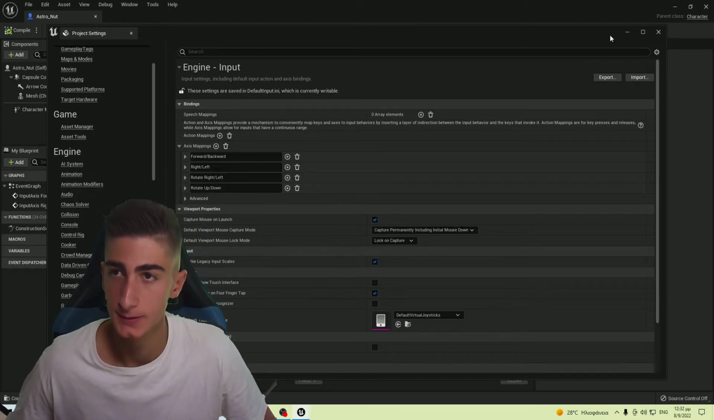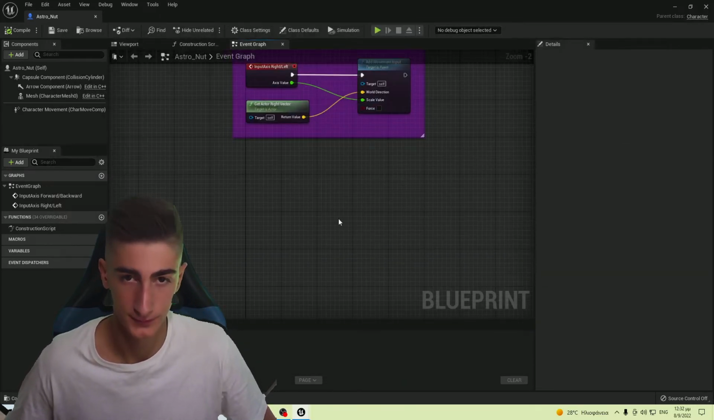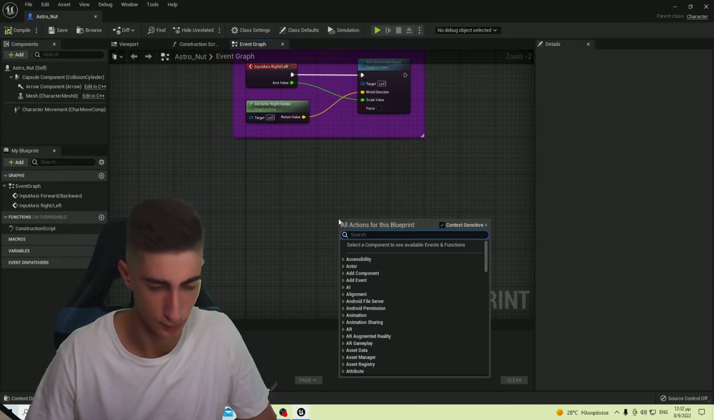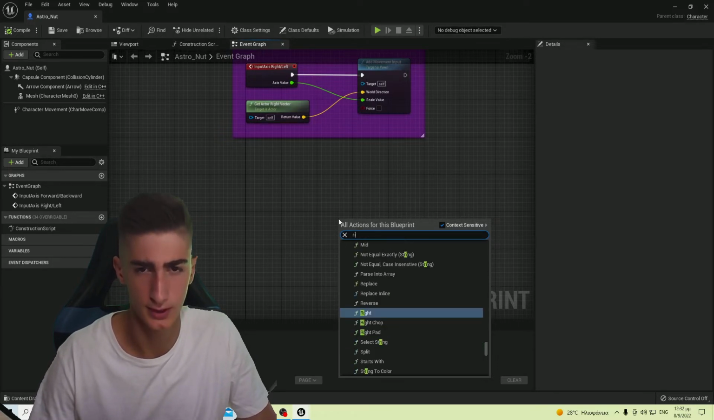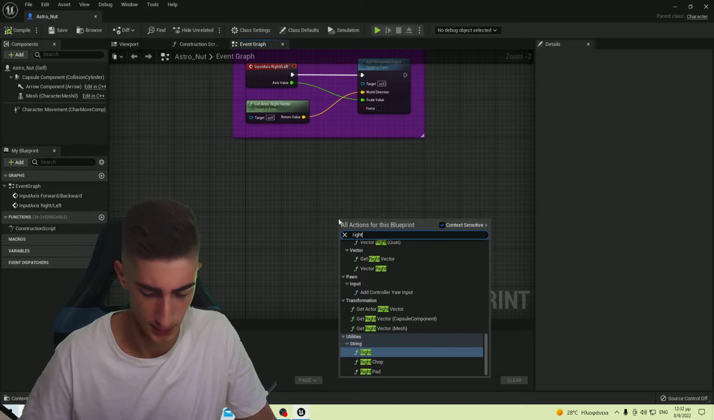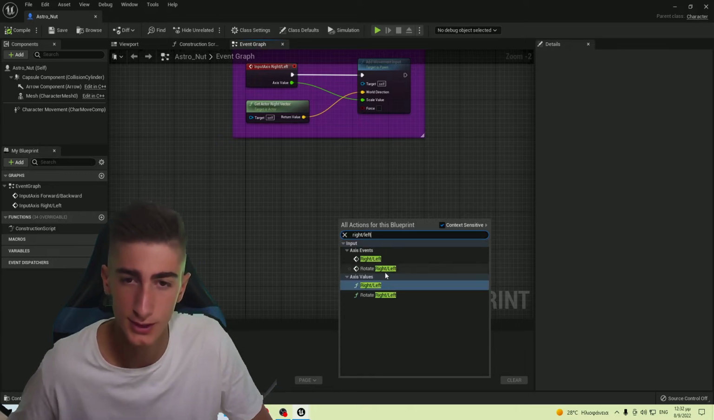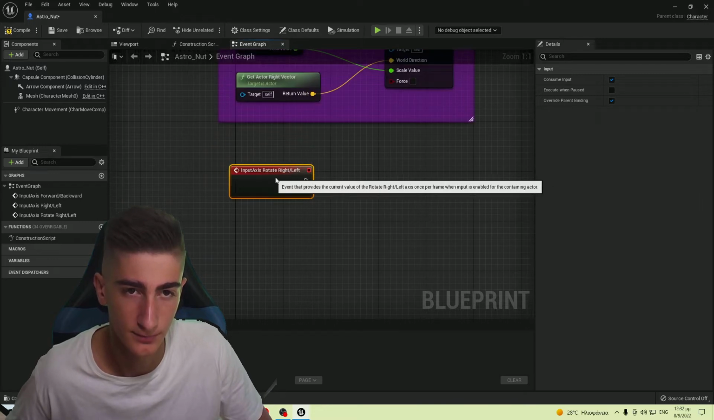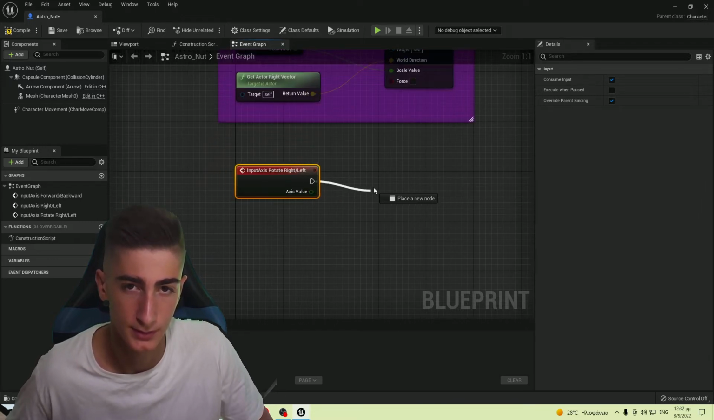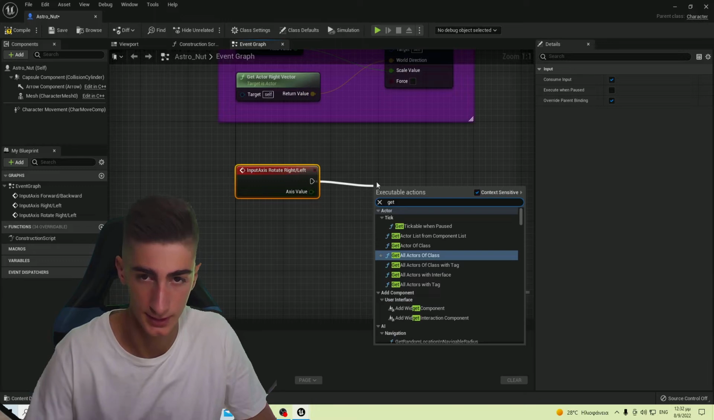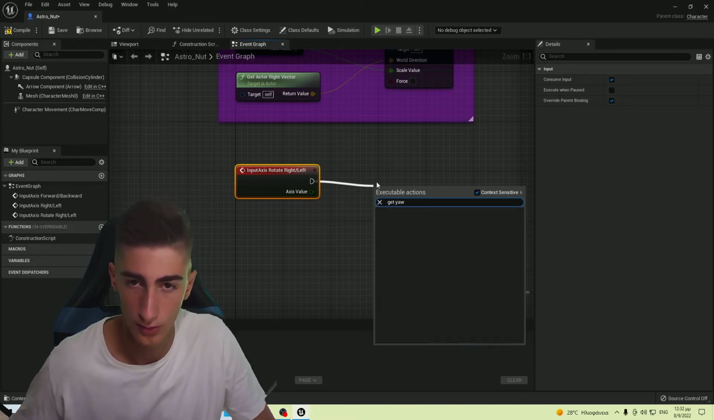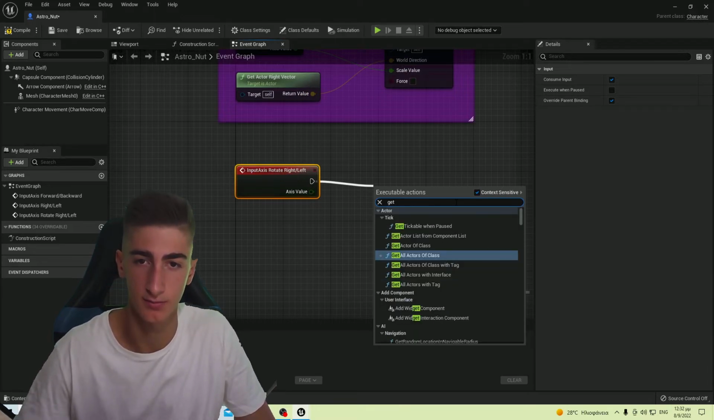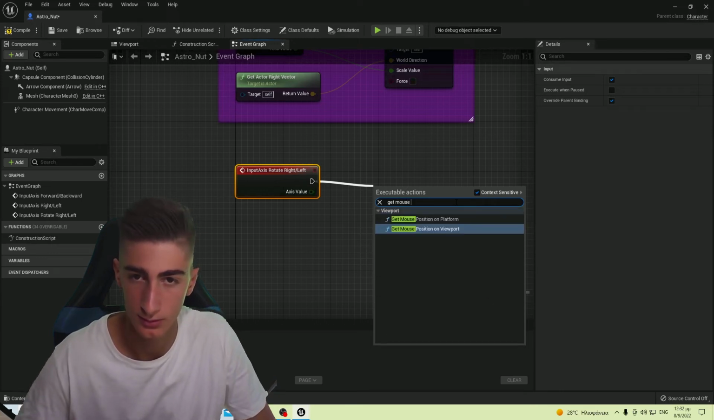So now what did I name it? Right, it should have right, left. Is it rotate right left, and then get yaw. I always forget what that is. Get mouse yaw.